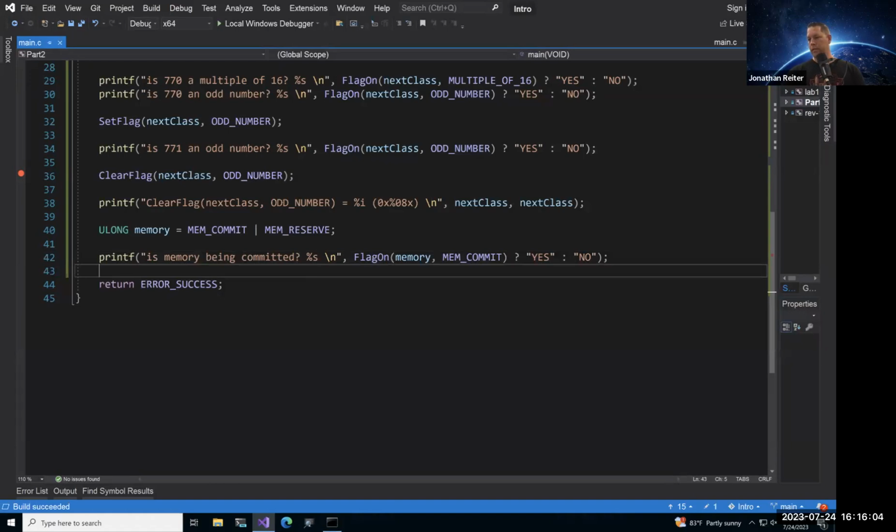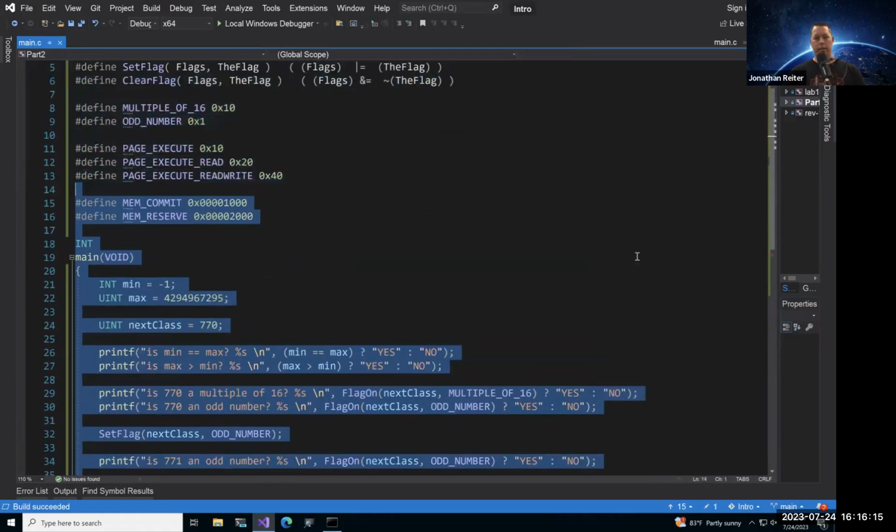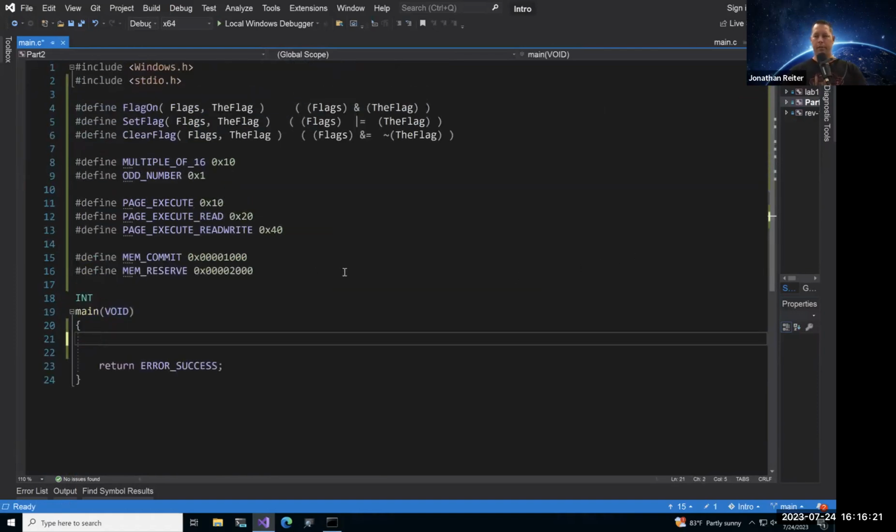Okay, all right, cool. Everything's looking good. Sweet, all right. What I'd like for you to do now is go ahead and get rid of everything inside of your main function. Boom, gone. You can keep the macros up top if you like.